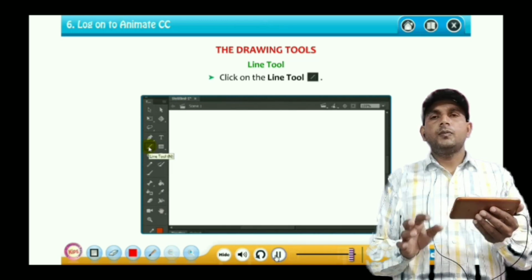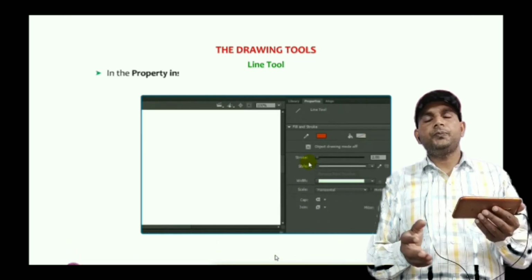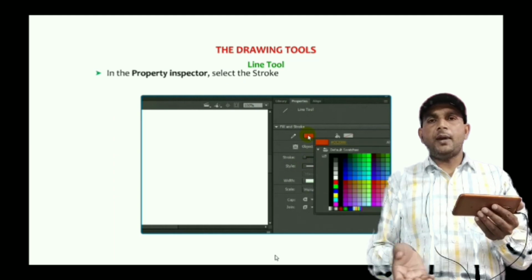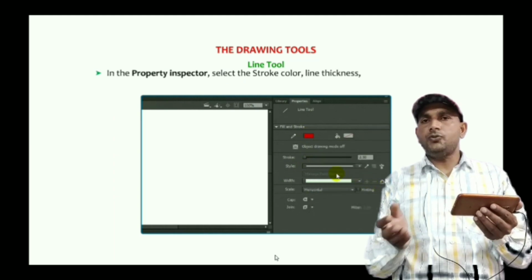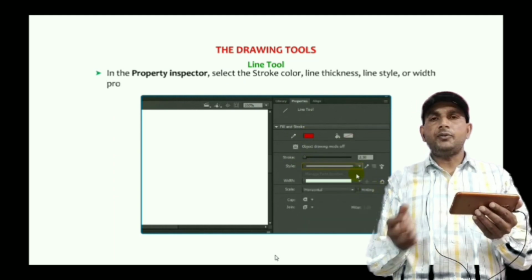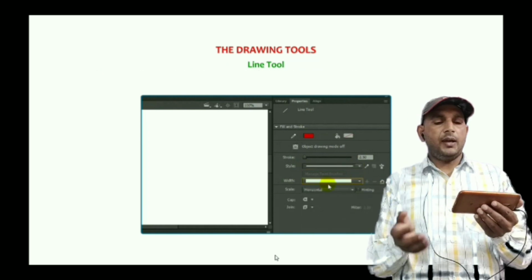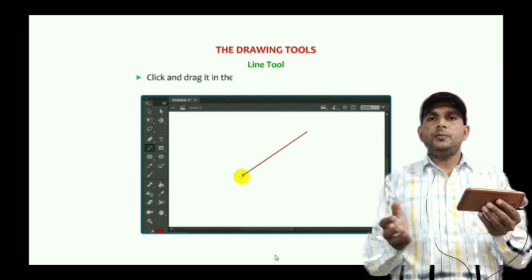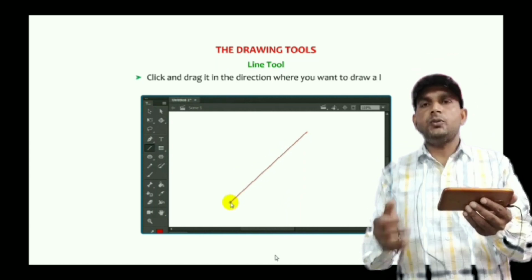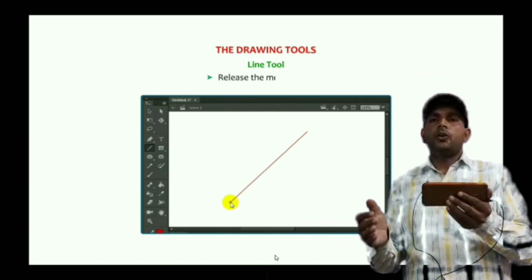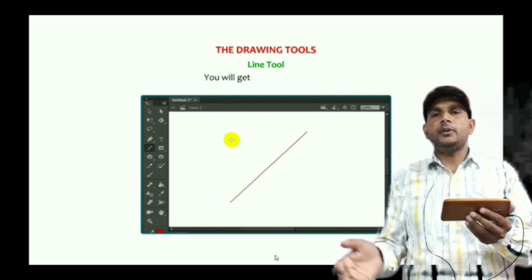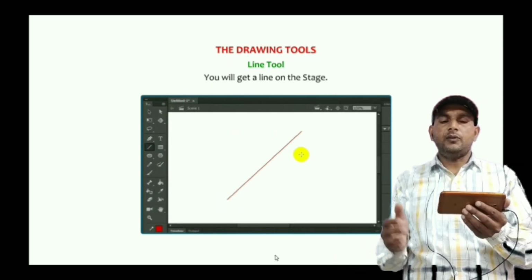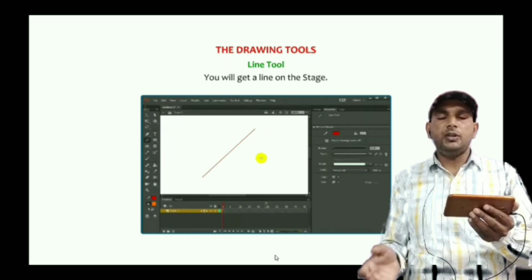Click on the line tool. In the property inspector, we have to select the stroke color, line style and width. After that, move the pointer to the stage and drag it in the direction where you want to draw the line. Then release the mouse button, and you will get the line on the stage.